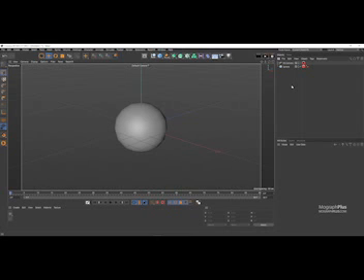So in this lesson, we learned how to set Redshift as our render engine and where to find Redshift inside Cinema 4D. In the next lesson, we go through the overall workflow when working with Redshift for Cinema 4D. See you there.